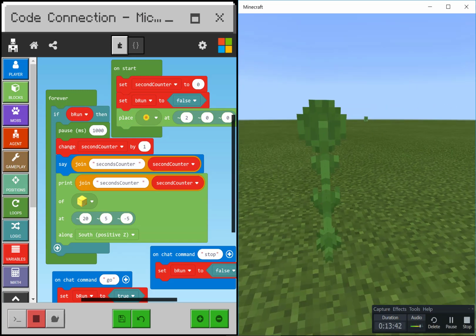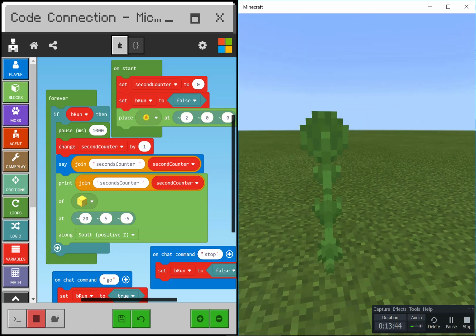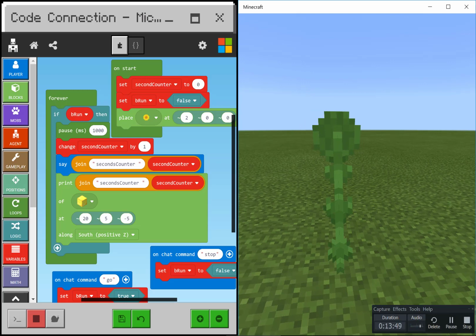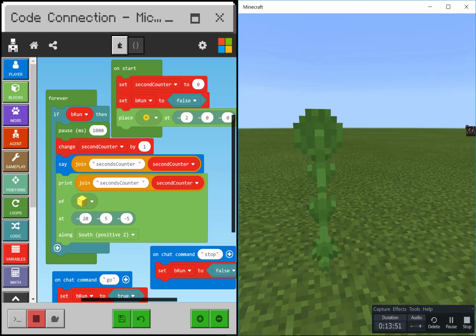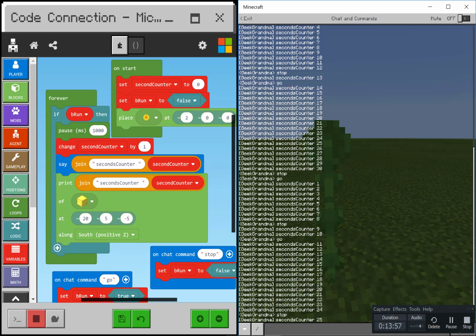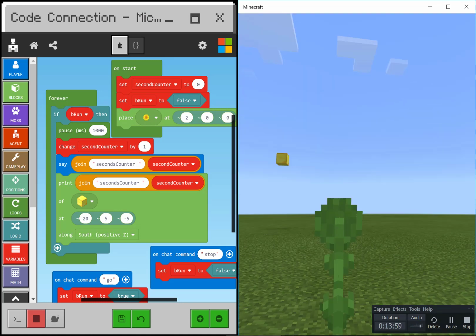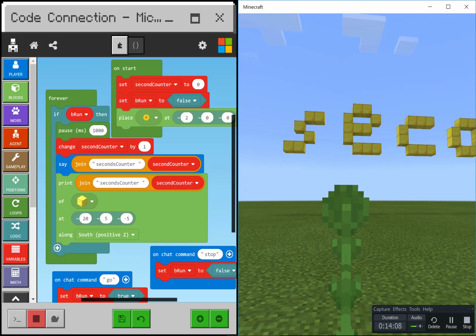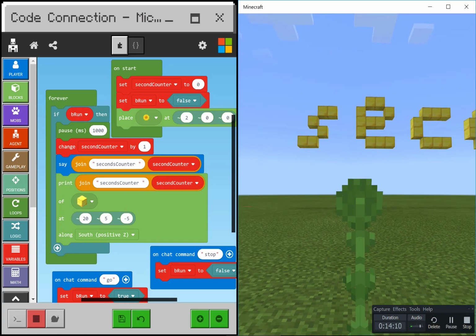There's my sunflower. I think it was there before, I just wasn't looking the right direction. So now I am looking towards the east because I'm looking at the back of the sunflower. So now let's try, let's go. Look, there's our seconds counter. Well, that's kind of cute. That is not what I wanted. I just wanted the number to appear.